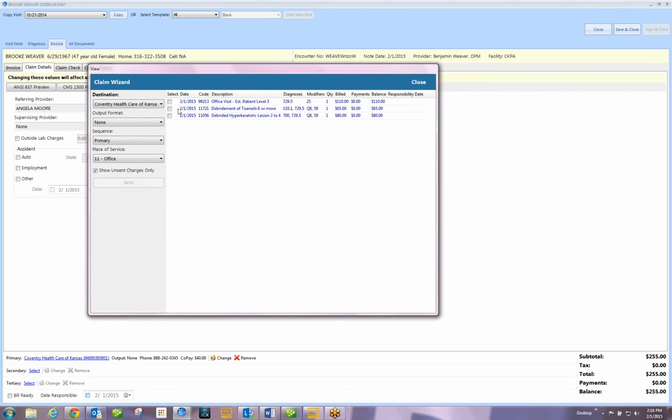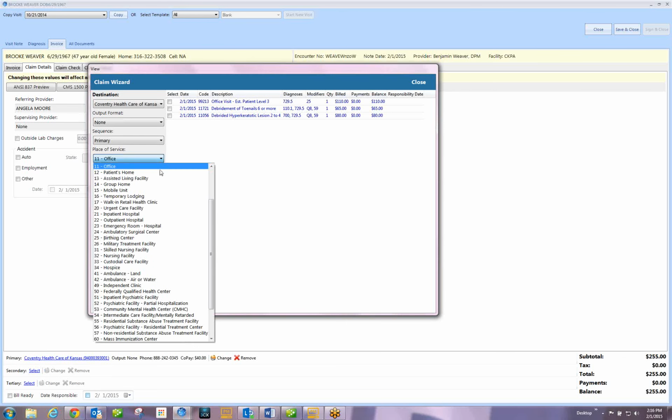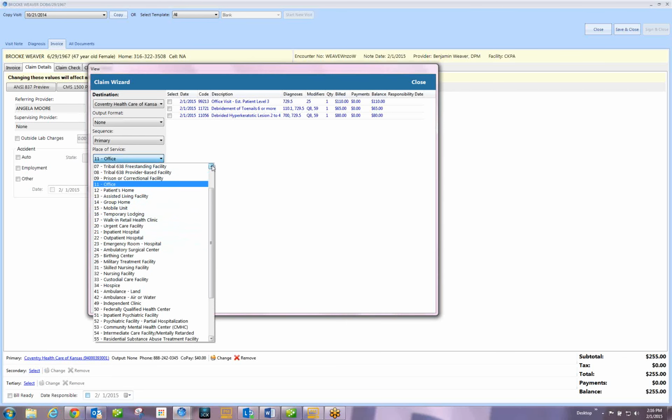If I need to split out my claim, maybe part needs to go to Medicare and part needs to go to DME, this is where I would come in to do this. I would select what needs to go to what carrier and what my place of service would be. So, for example, if I needed my office visit to go one place, I would just simply click off what I needed to do and click send. And then my other items, I would then come and select my other carrier and send that elsewhere.